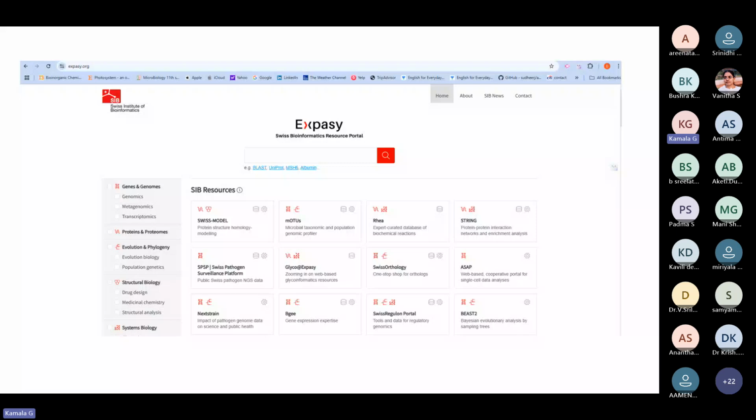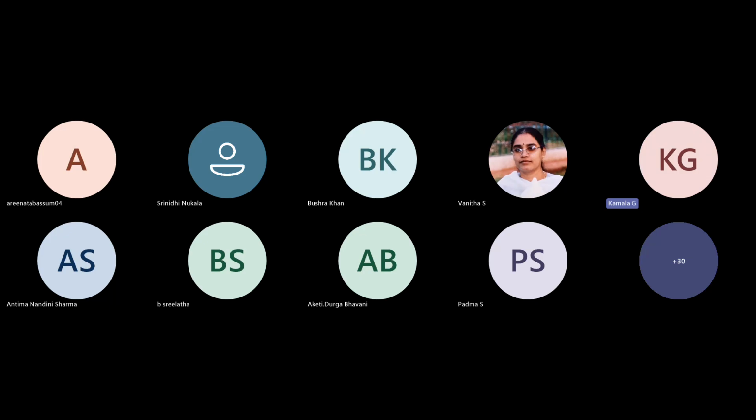ExPASy. It is developed by the Swiss Institute of Bioinformatics. With basic knowledge regarding proteins or nucleic acid sequences, without any previous knowledge, we can do a lot of work with this browser. Is it clear, ma'am? Yes, ma'am. Stop sharing. I will go with the net.